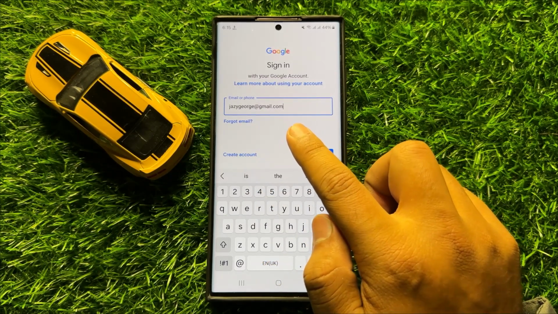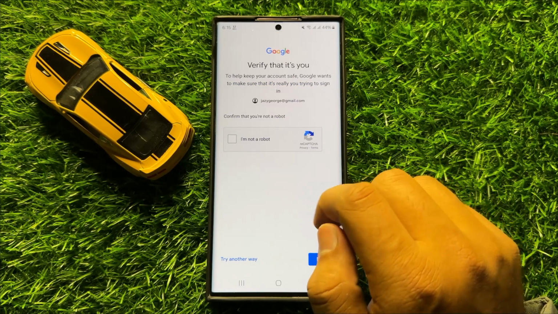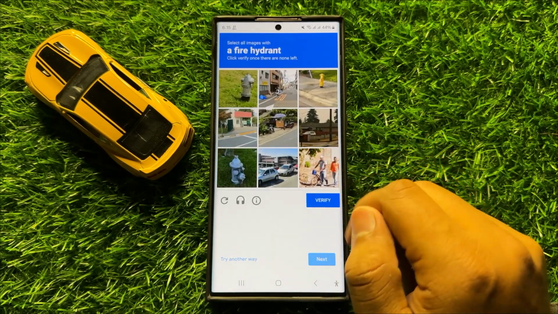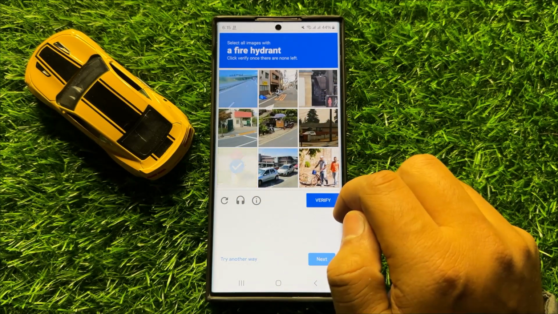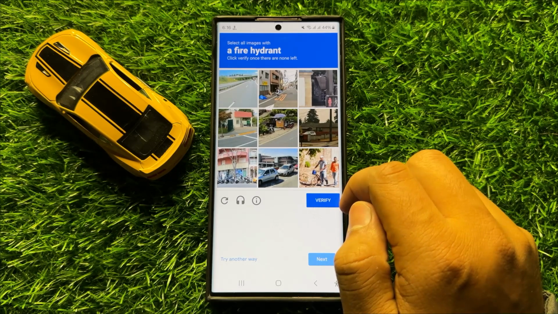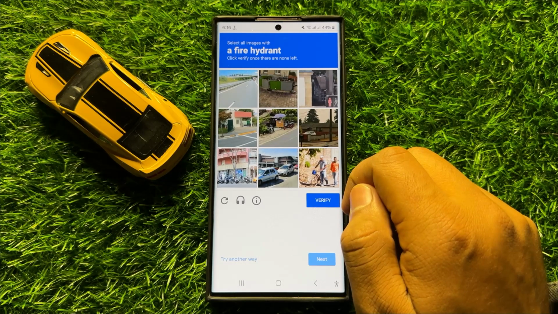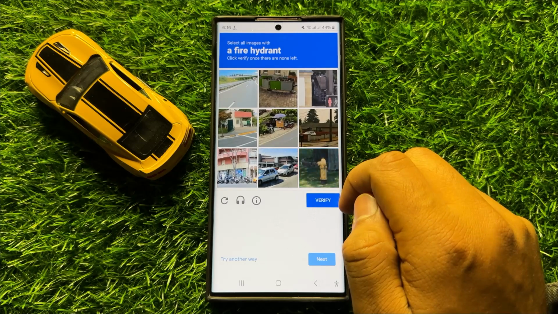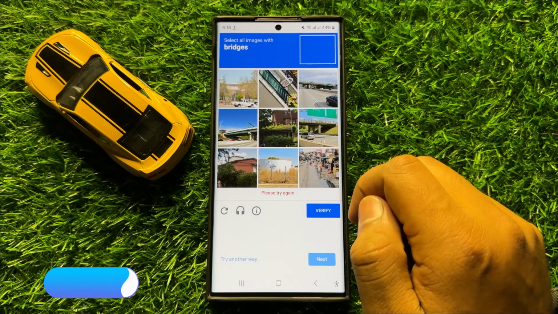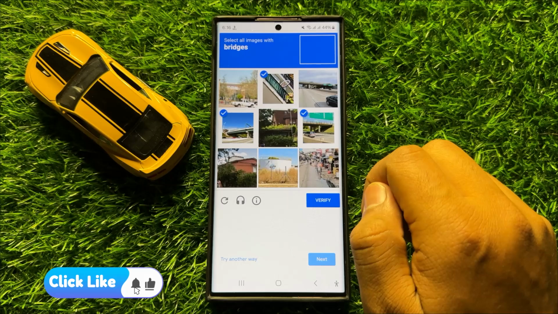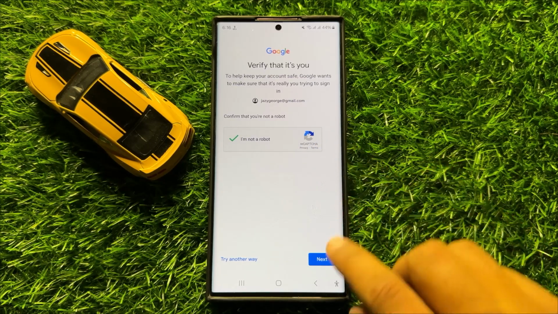Now after adding the Gmail, click on next and then fill the reCAPTCHA code. And after completing the reCAPTCHA code, click on next.